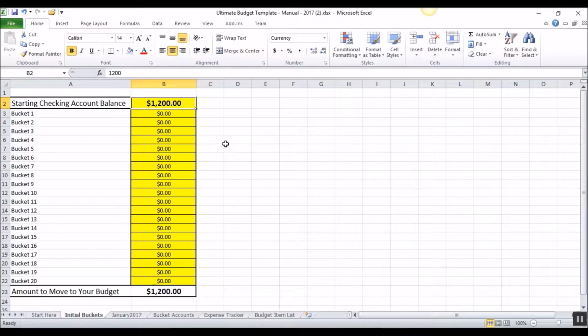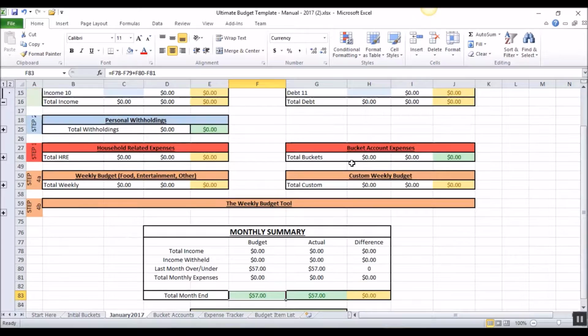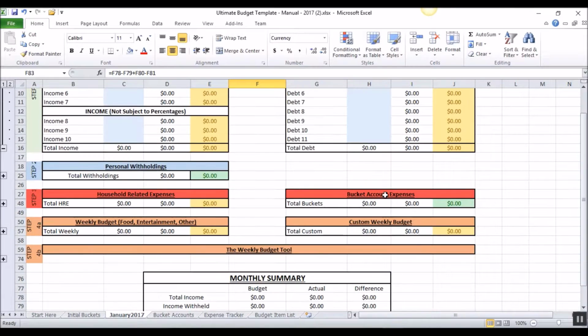Now, let's say that it's the 1st of the month and you're just getting started, but the month before you ended with $57. You can put in your $57 and come over to the January tab and see that you have $57 already here. Now, maybe you've already allocated that money out to something that you want to save it for a future time. So you want to start to load it into your buckets.